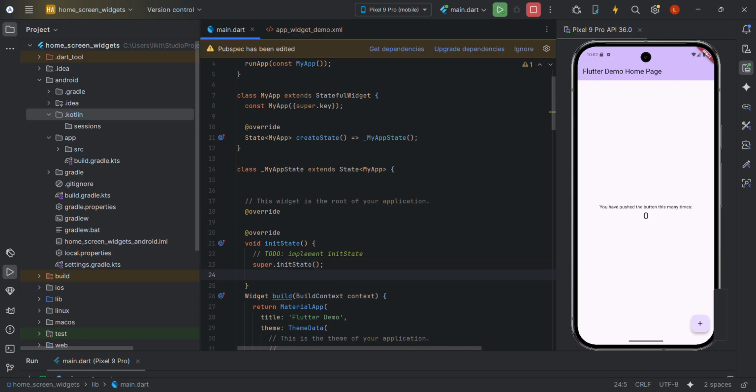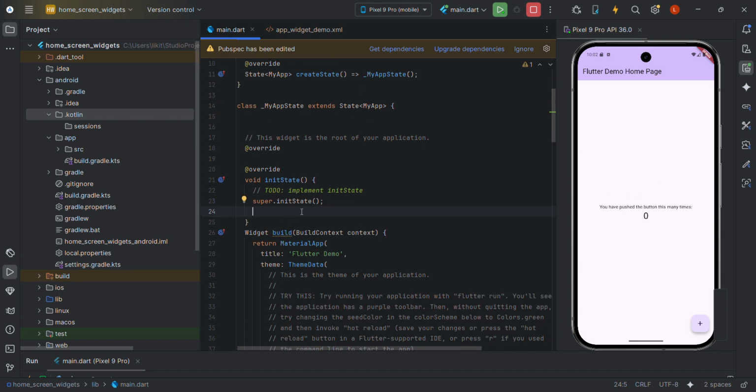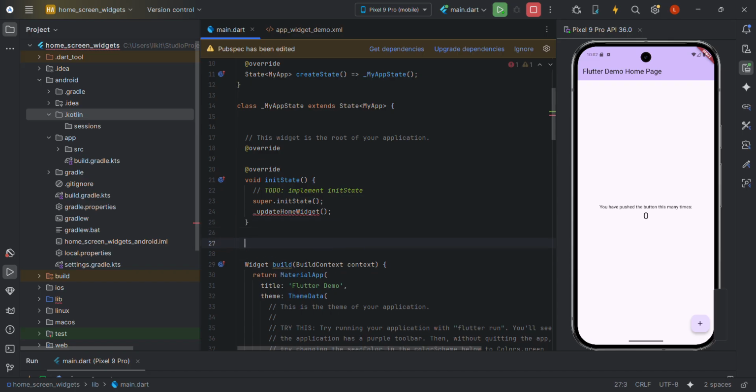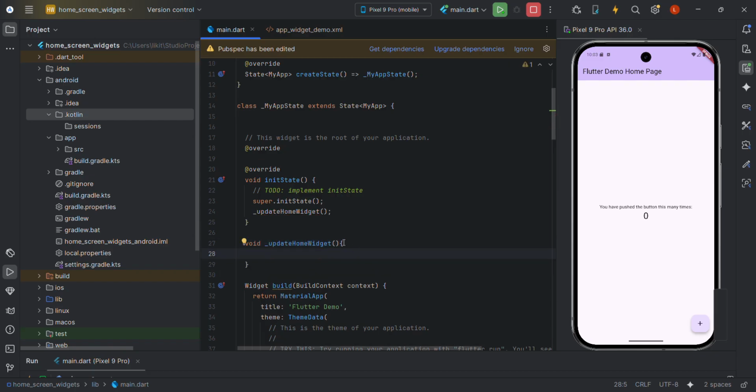So inside the init state, whenever the app loads, we want to check if there is any change in the data, which will usually update the widget. So in init state, we want to call a function every time the app loads. That function will update the widget. So let's call the function update widget, and let's come down here and create a function called update widget, which is async because it takes quite a time to process the data.